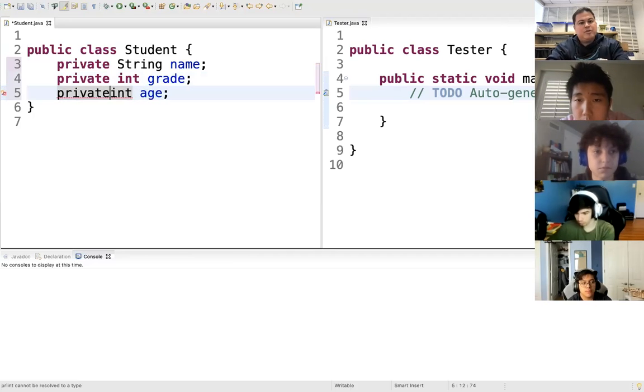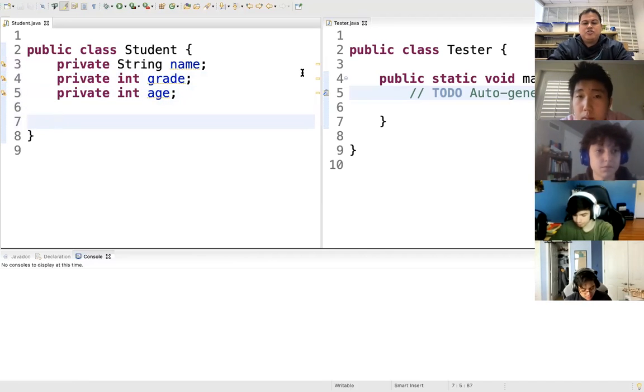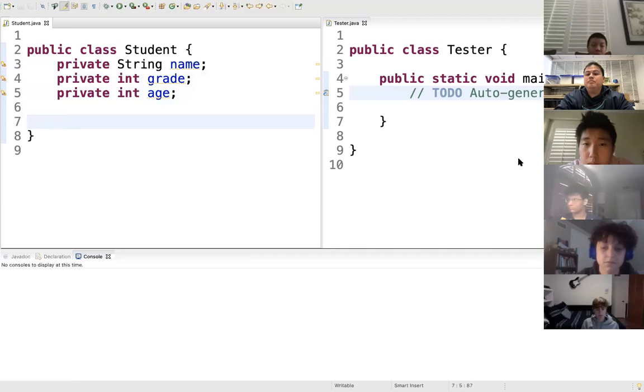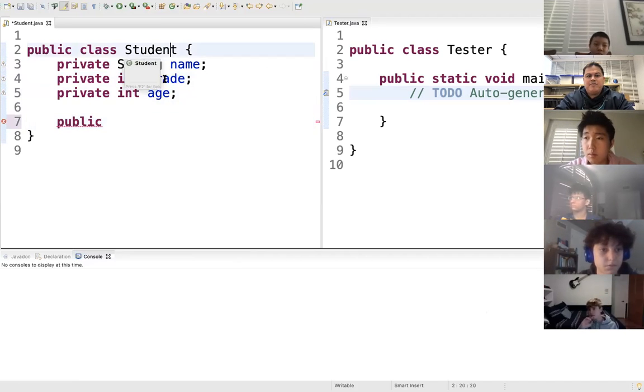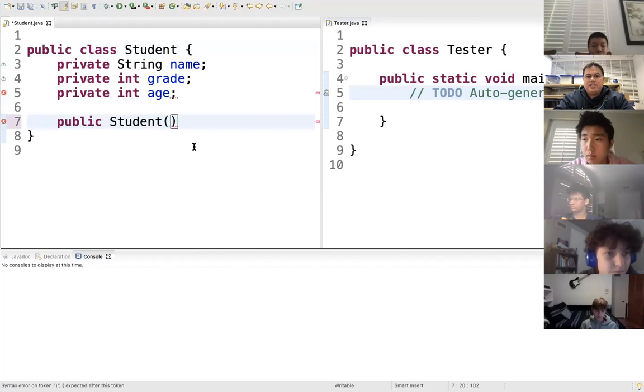So what I'm going to do right now is make a constructor. What is the signature for my constructor, Uma? Would it be public? The constructor is always public and the name of the class. This would be public Student. Do I need parameters? Yes, I do.